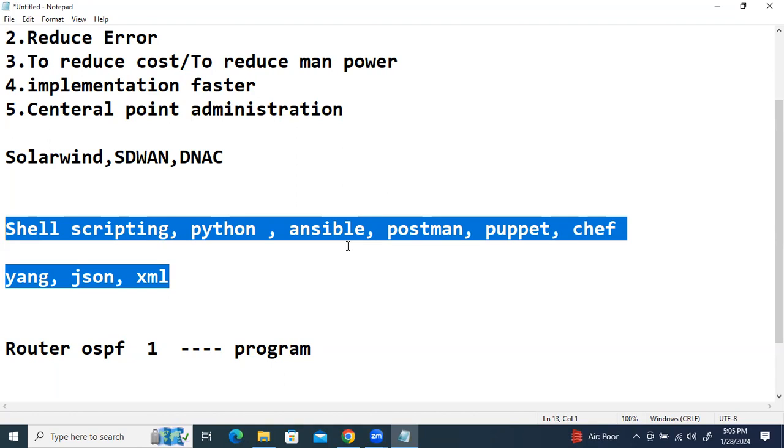So anywhere, if you are using WLC, your network WLC, SD-WAN, DNAC, SolarWinds, LibreNMS, or any monitoring tools, that means you are already doing automation. But the problem is that with these automation tools, you are just getting the output.